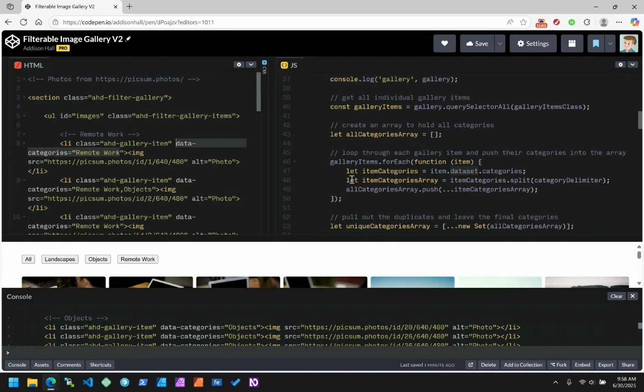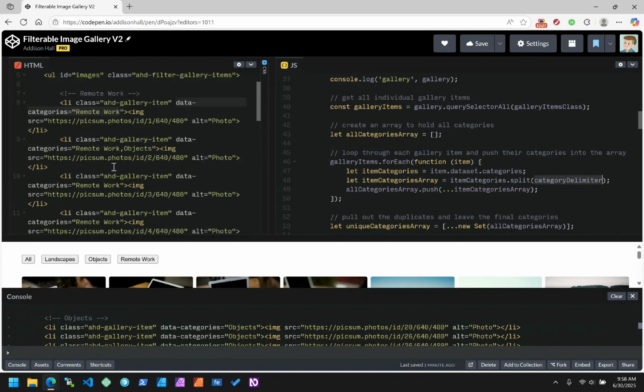And first of all, we've set up a new variable. Say, when we hit this item, give me the values of this data attribute. So for this instance, it's going to fetch remote work. Then we're going to set up another variable, this categories array, and it's going to split everything it finds with our category delimiter. So let's find one, this one, for example.